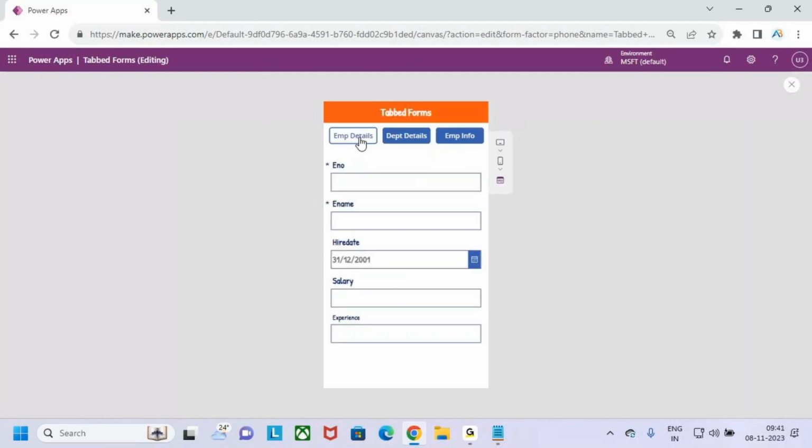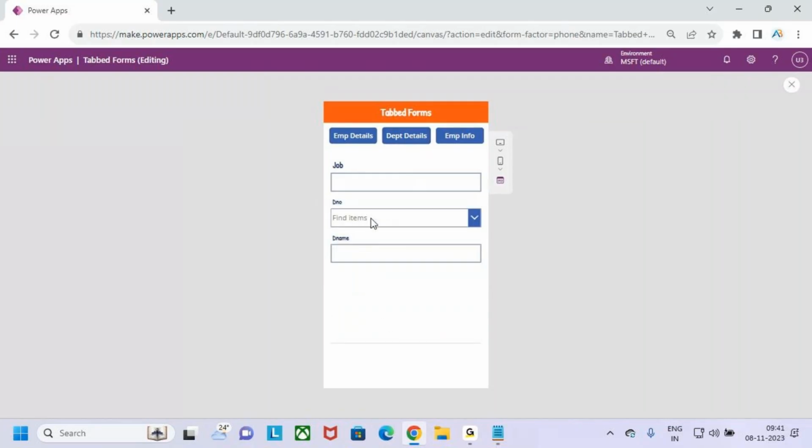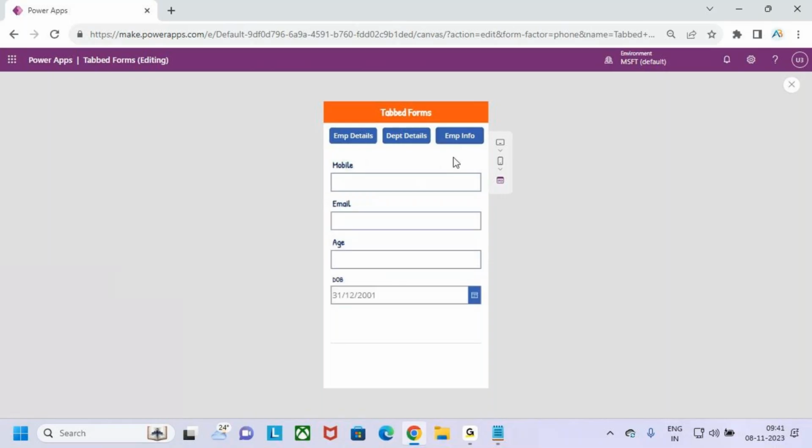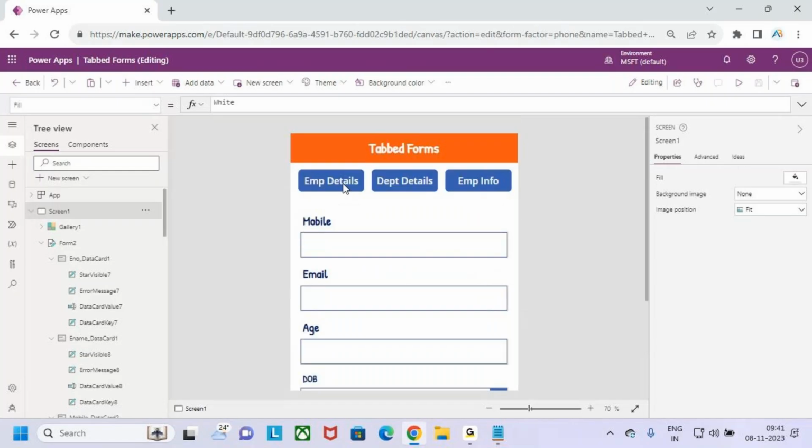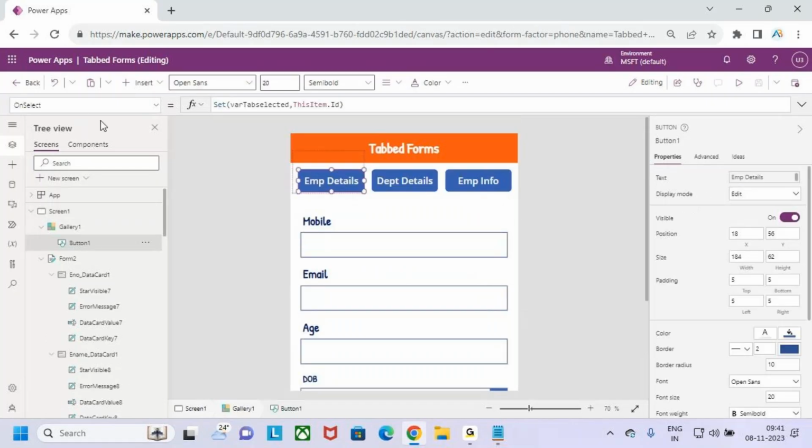Now see EMP details. These are the fields I'm able to see, data cards. When I click on the DEPT details, I'm able to see these data cards, department number, department name, and job. When I click on the EMP info, I'm able to see mobile number, email ID, age, and date of birth. So like this, how it is able to display means the variable you selected, guys. That you created a variable on this select property, right?